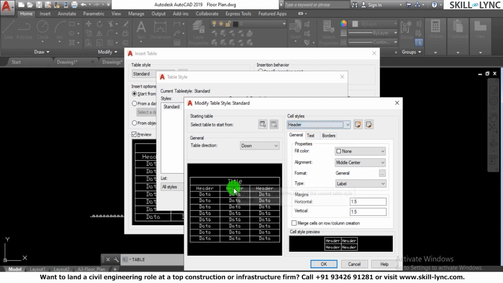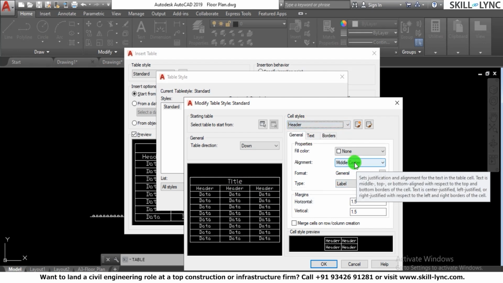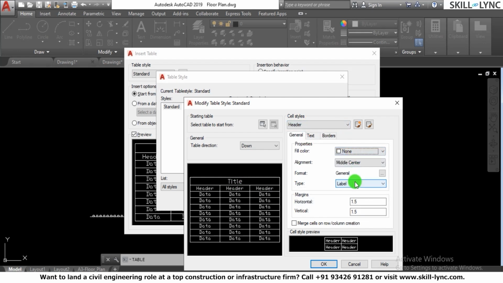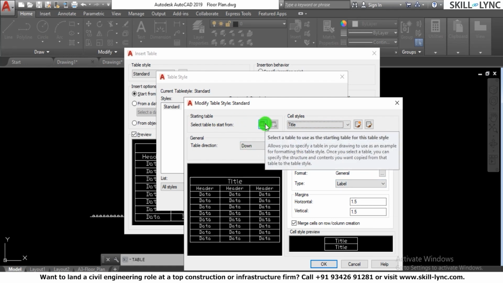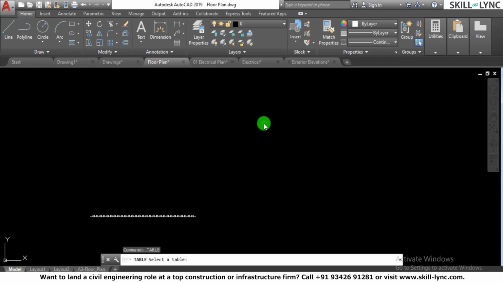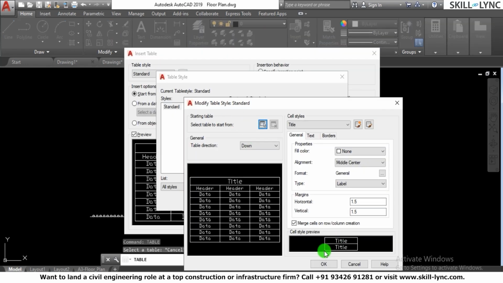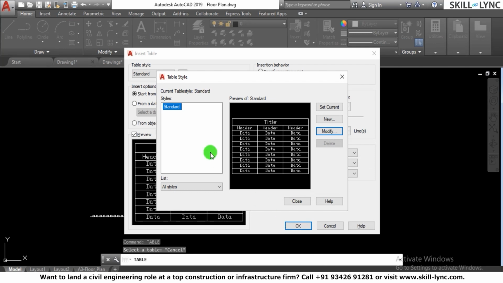Similarly for the header, you can go with the alignment, the fill color, and the label that you want to give. So here the label is header, and you want to go with the label. And similarly for the title you can have the same kind of arrangement, and then you can select the table to start from. If you click into it, if you have a particular table you can select the property, but here we are creating a table of our own. So this is the style that we have done, and close it.